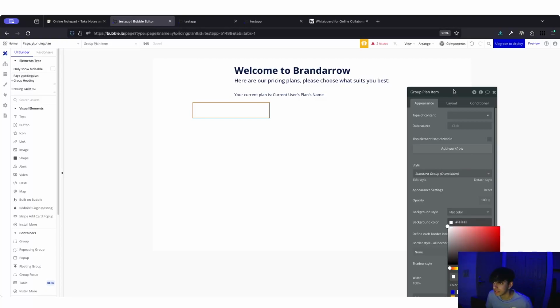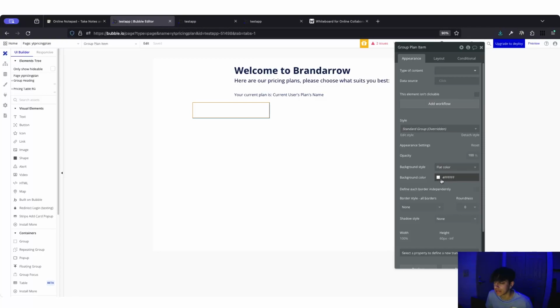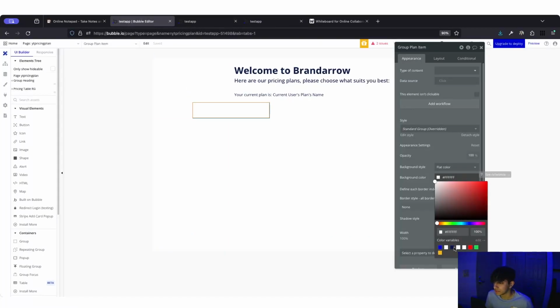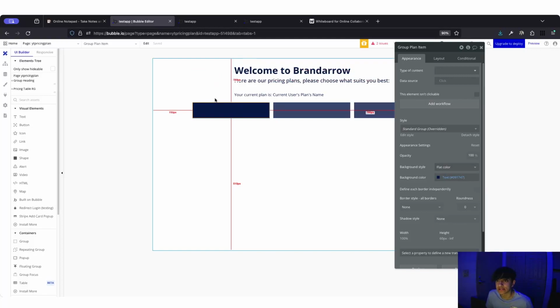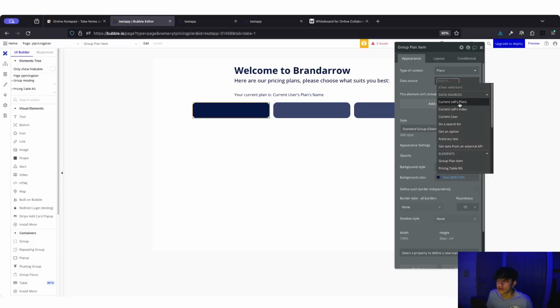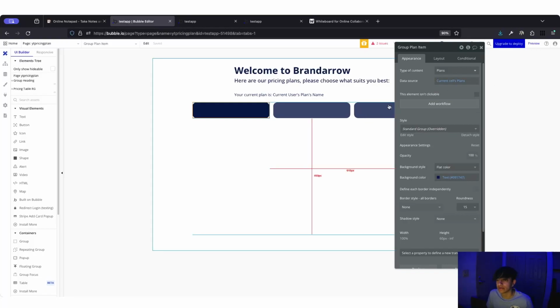Cool. So now that that's good, I'm going to go ahead and add my background in here just so we can be able to look at it a little easier. So I know in this I've done a little gradient in our example. I don't know if you can tell, but for this secondary tutorial, I'm just going to do a static color, which is just a nice little blue here. Royal blue, I'd say. Make it look nice. We'll add a little bit of rounding. We'll add it like 15. Make it look modern and curved. Type of content is going to be plans, and then the data source is going to be the current sales plans. So that's getting it from the repeating group.